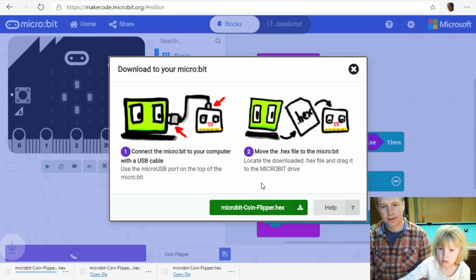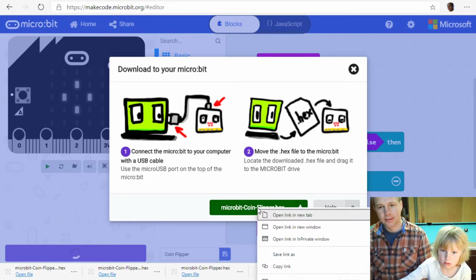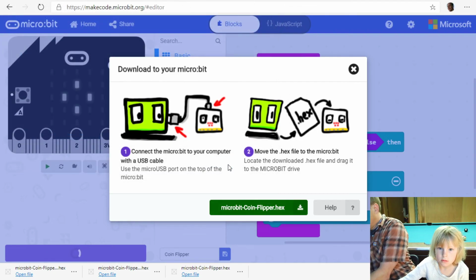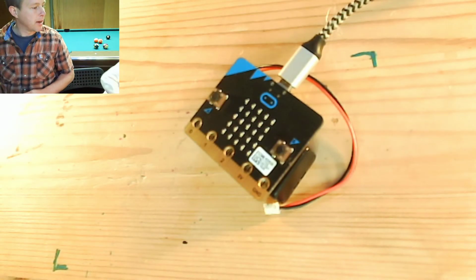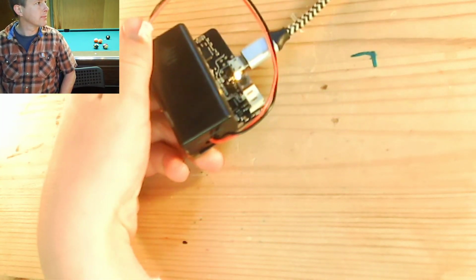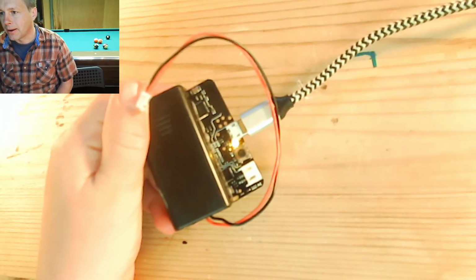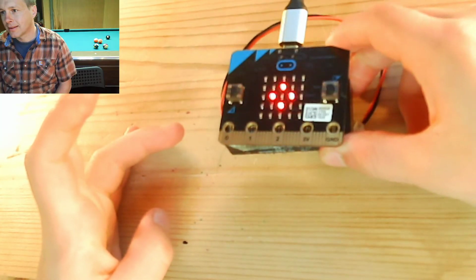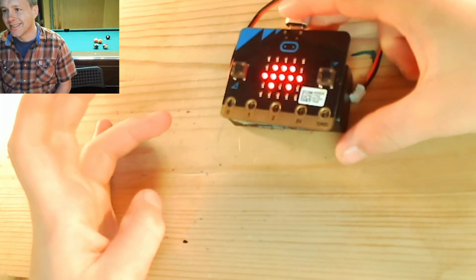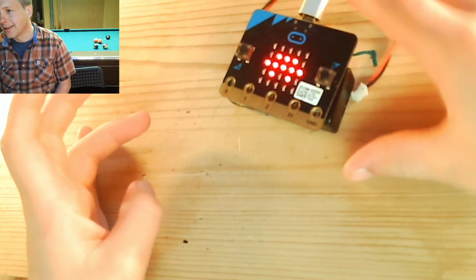Click download. Right click on the hex file. Save link as. Save link as. Try the micro bit drive. Click save. The micro bit is transferring the data. And then once it's done flickering. Hey, you have to wait. It has to finish flipping. Yeah, that's a pretty good coin tosser.